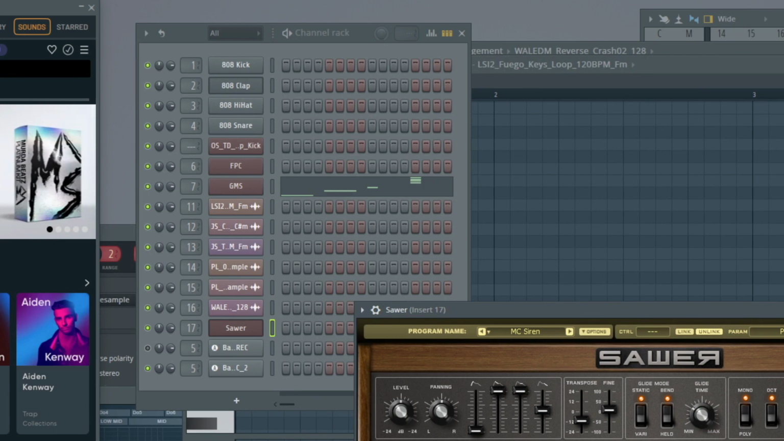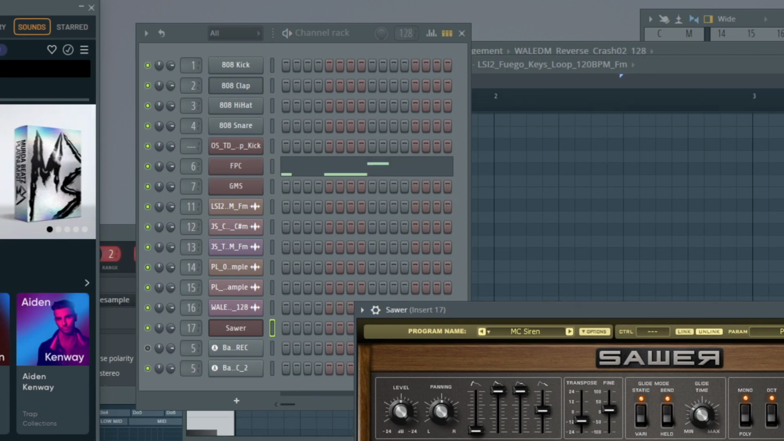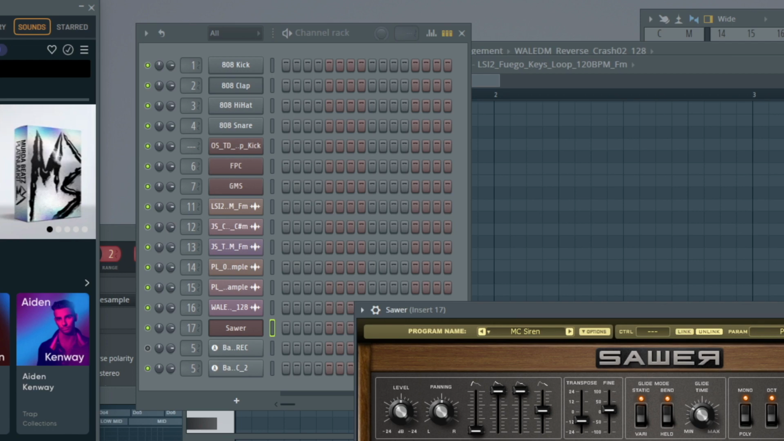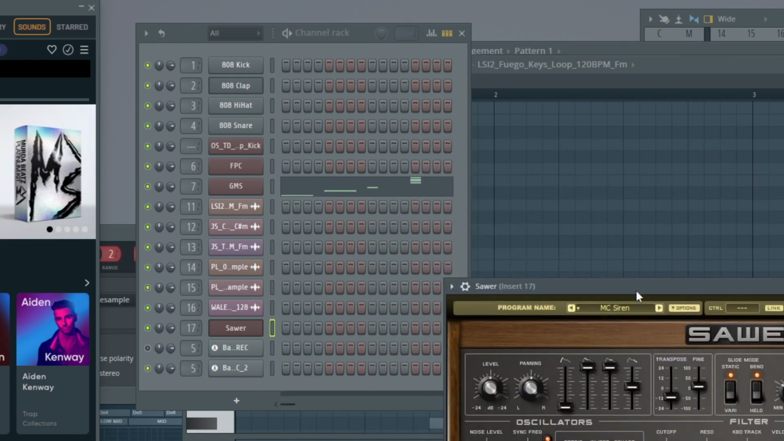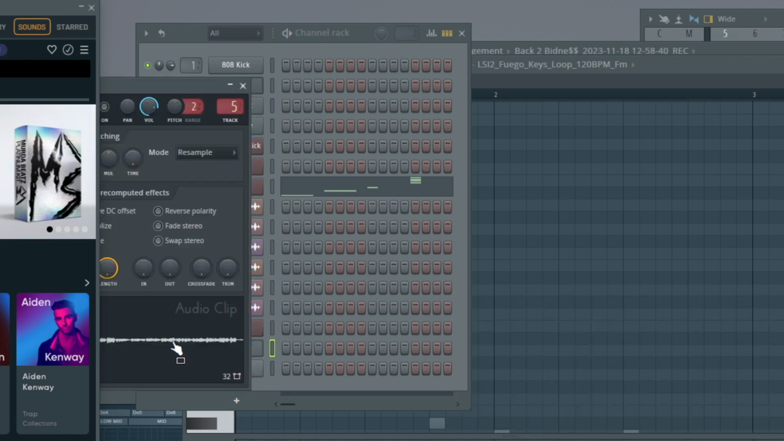I think I added it. I may not have. Let's see if it's in there. I don't think so. All right. Well, I tried the Sawyer, and I was like, you know what? Nah, it's not gonna work. And then I put some vocals, man, and then the vocals are pretty interesting.